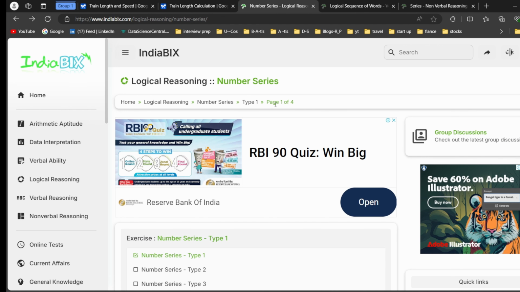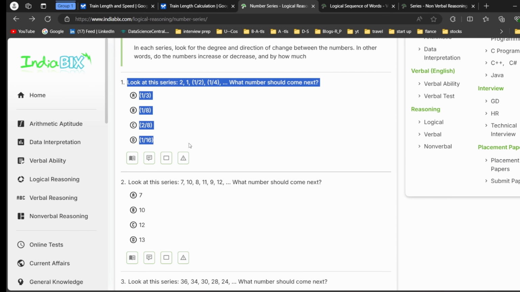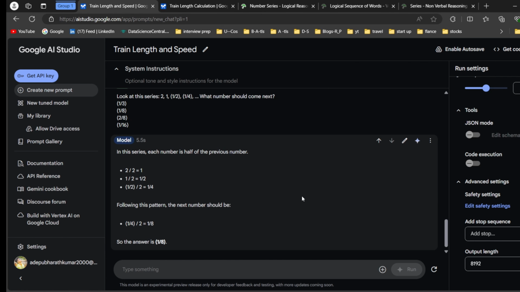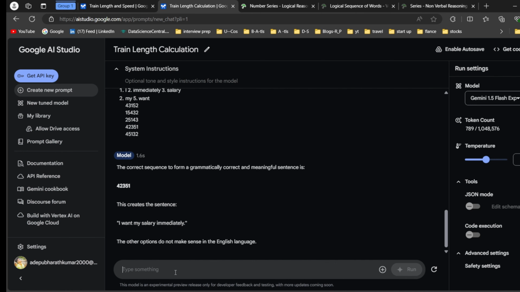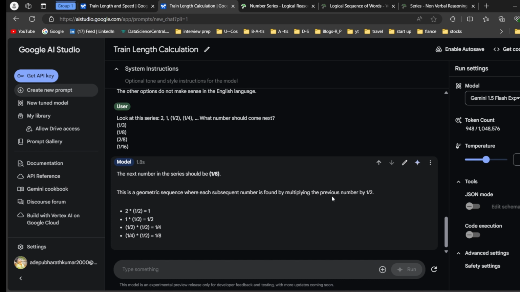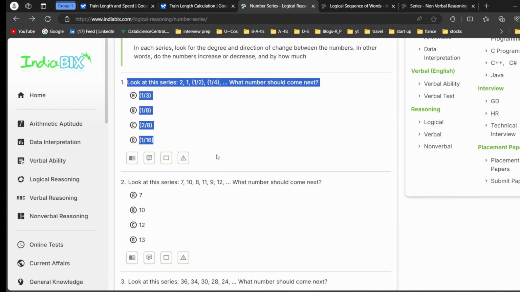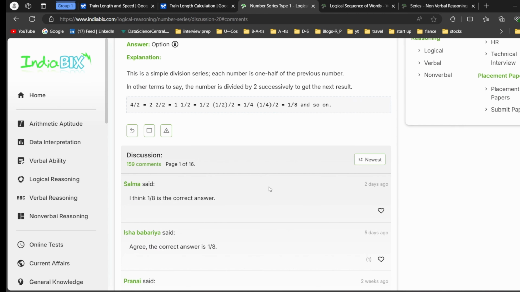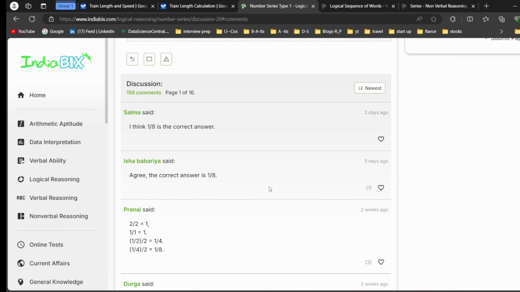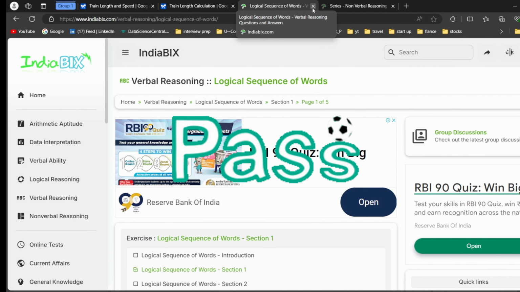Let's move forward. Logical reasoning. In this I have selected number series. I'm going to pass this question with options. The answer is 1 by 8. It took 5.5 seconds. Let me give it to the Flash. The answer is 1 by 8. Let me try it out. Yeah, people are telling the answer is 1 by 8. So here it passed. Out of 4, 3 passed and 1 failed.